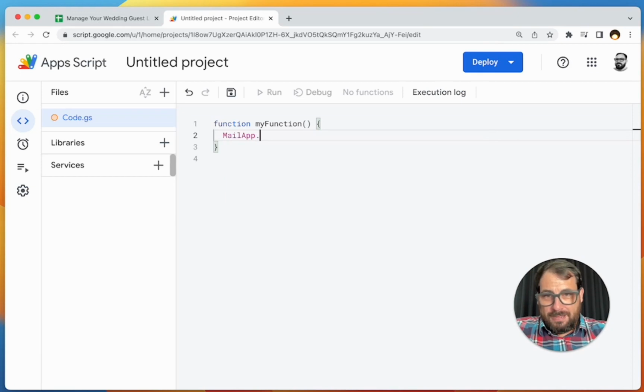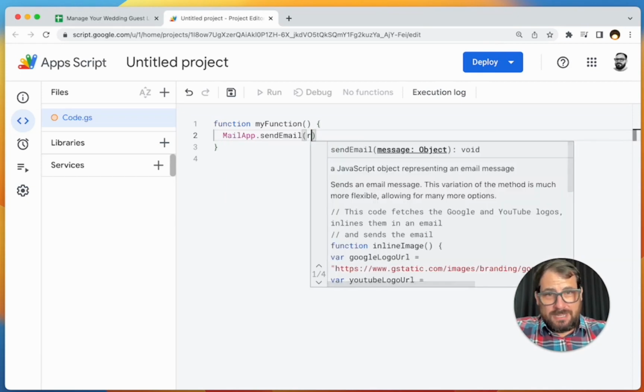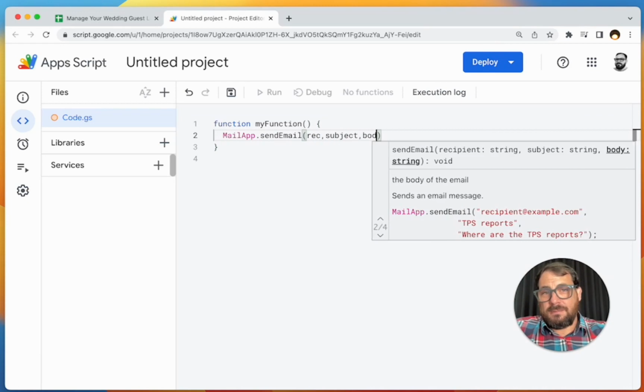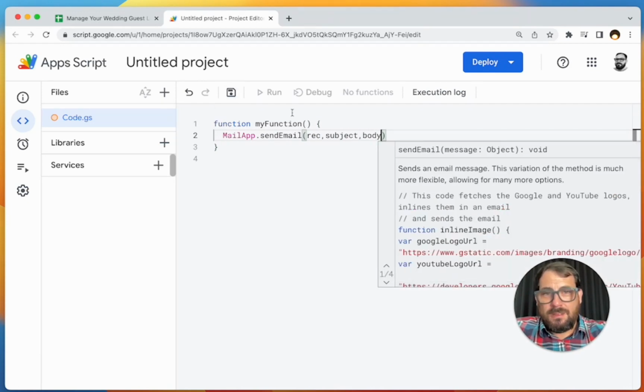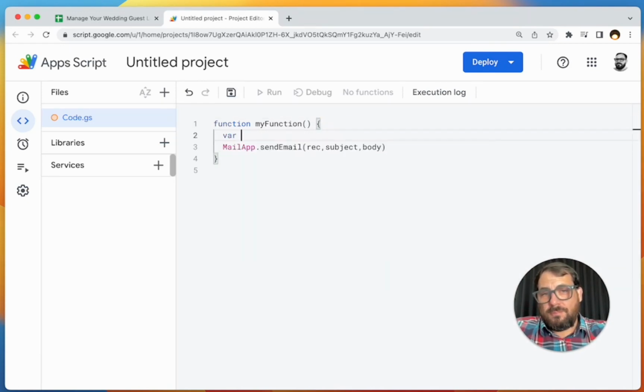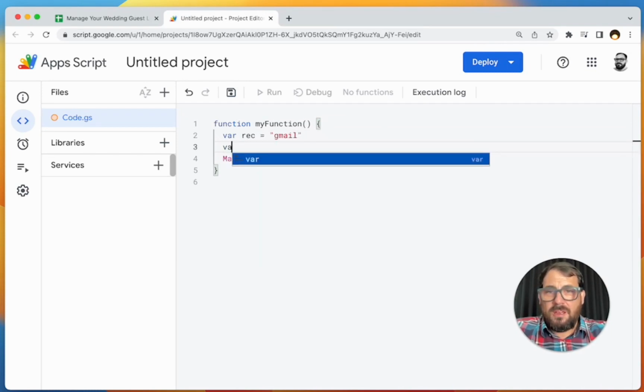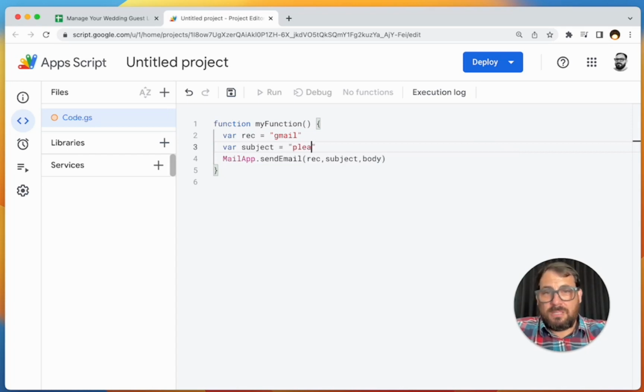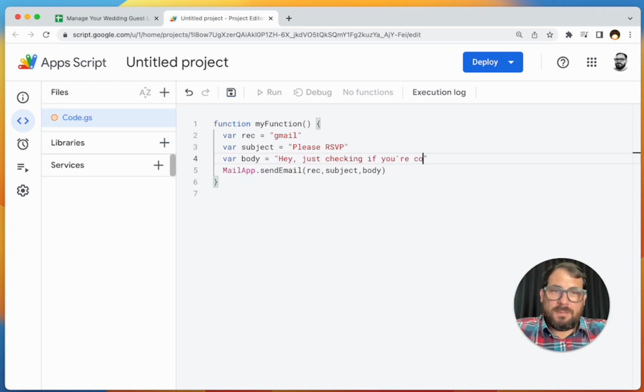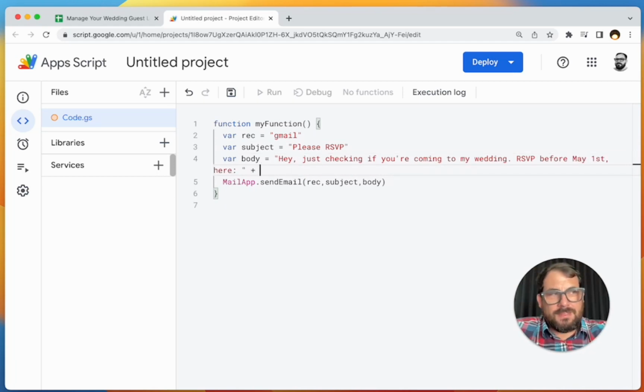In our function, we're going to write MailApp.sendEmail. And what are we going to send? We're going to send to a recipient, a subject, and some body of the email. We're going to have a variable recipient equal to some Gmail account, which we'll get in a second. The subject will be please RSVP, something simple like that. You can always have a much different subject. Variable body will equal, hey, just checking in if you're coming to my wedding, RSVP before May 1st here. And then we want to add here the Google form link.